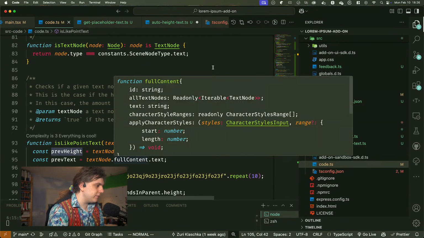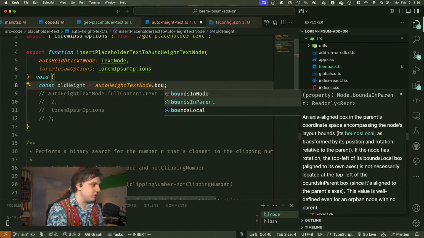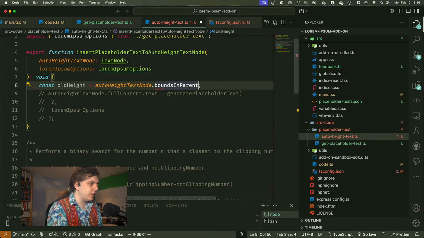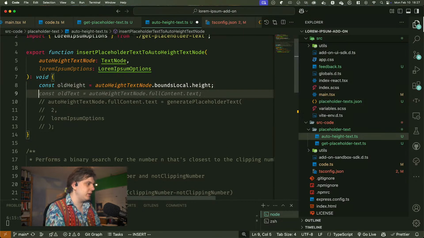Bounds in parent height. Fair enough. We might want to do this with local bounds instead. Yeah, let's do local bounds instead. Dot height. We might want to do local bounds on the other end as well. We'll have to see about that.